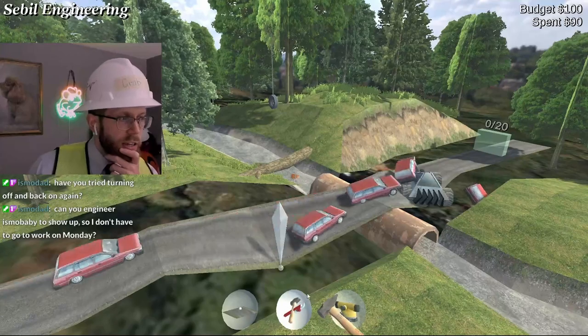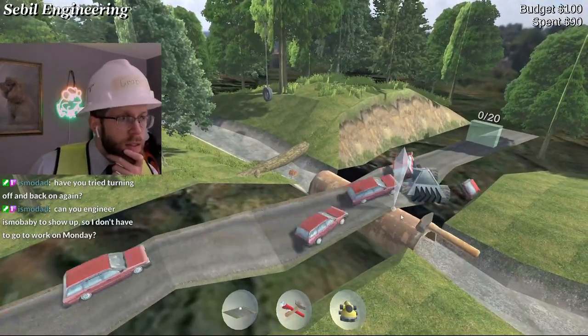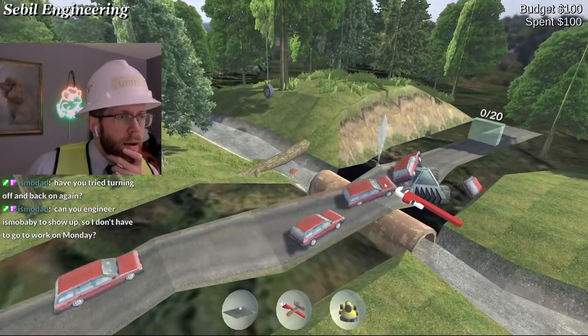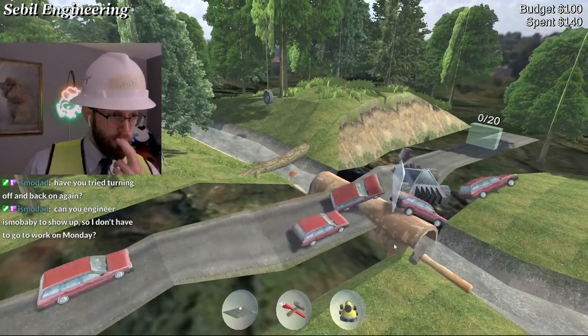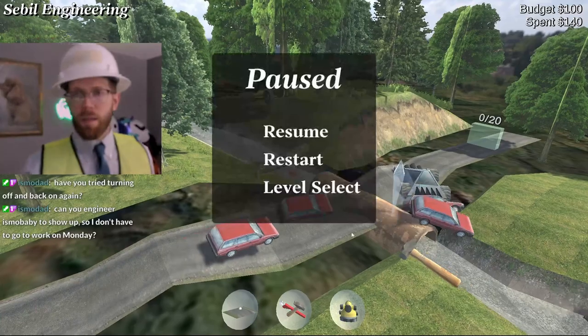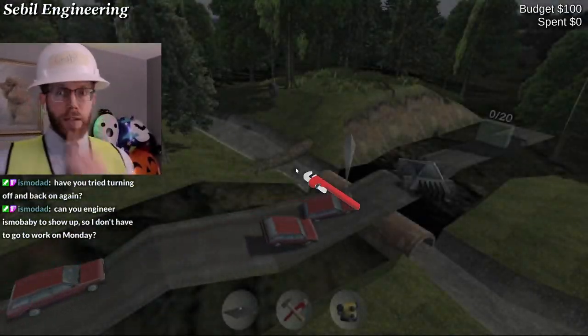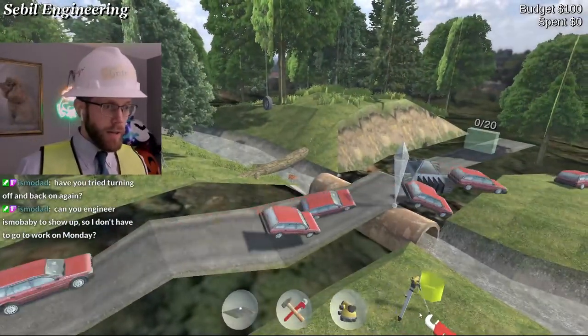How do we do this, chat? How do we do this? We need him to come that way, right? We need him not to fall off the side. What engineering's all about, chat. Don't let anyone tell you different, okay?